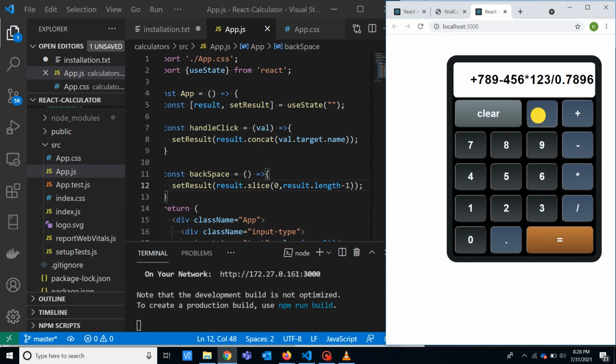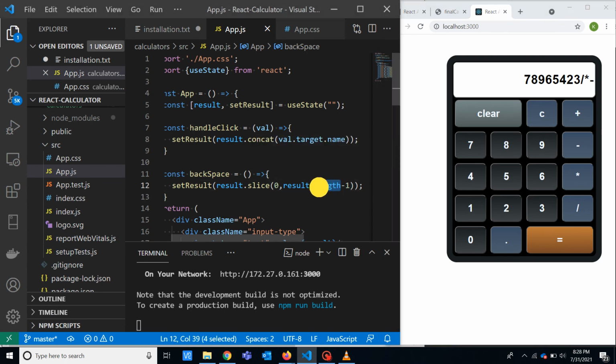See, 4, 5, everything is going back, right? See, if I enter anything again, we'll check it. So can we use any other method other than this result dot length minus 1? Every time we are minusing 1, right? Can we use this minus 1? Will this work?